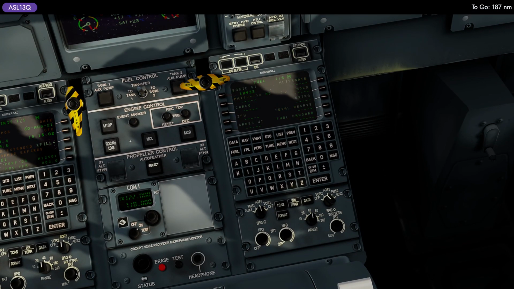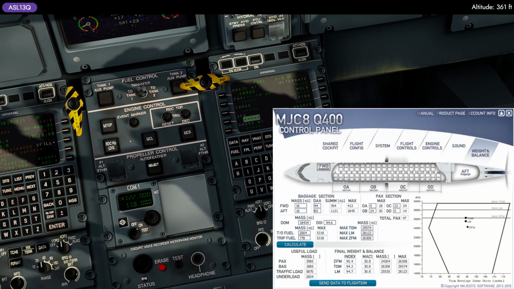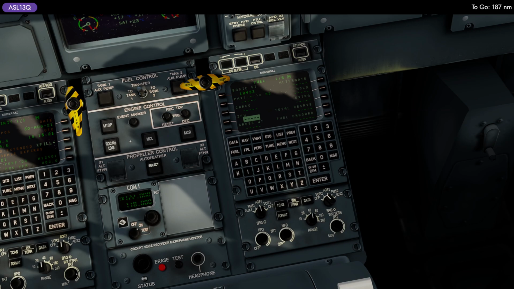Here we start with the fuel. So we get our zero fuel weight from the Majestic control panel. As you can see, it says that our zero fuel mass is 24,304 kilograms. So we'll just type that in, 24,304. We can enter it.